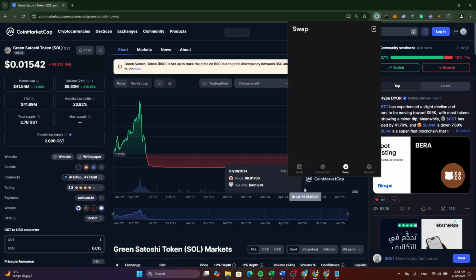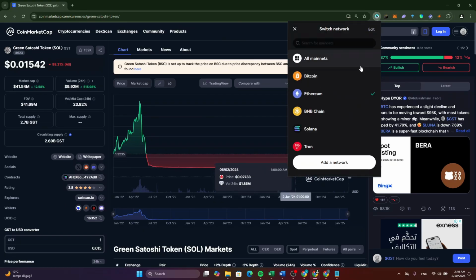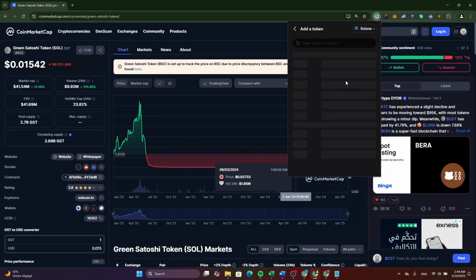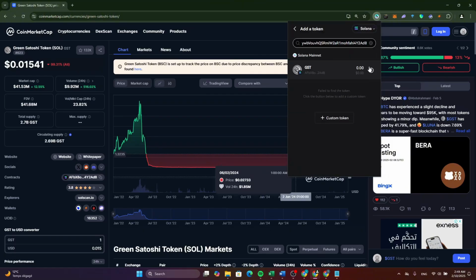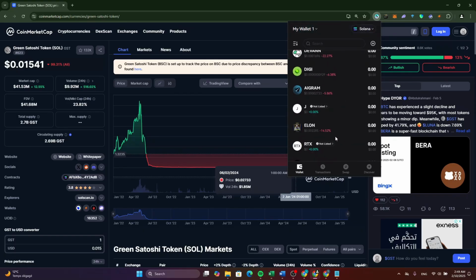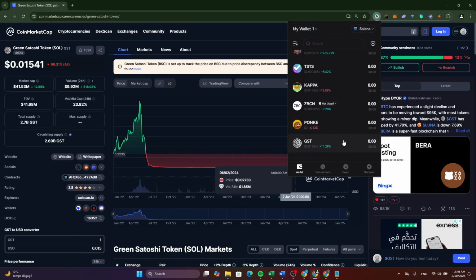Open your wallet. For that, I will use the basic wallet. Now select Solana as the network from here. Click on this plus icon. Now paste the token address. As you can see, click on this plus icon to add this token to your wallet. Now go back to your wallet and find the token that you just added, called GST. After you find it, click on it.